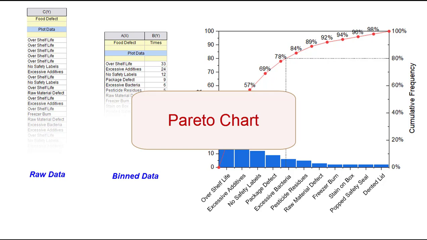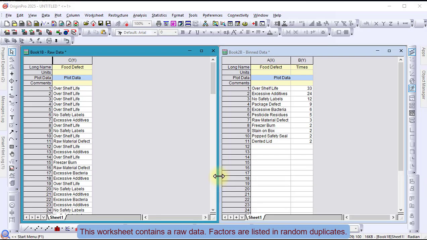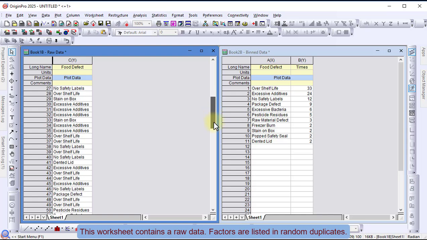In this video, we will demonstrate how to plot Pareto charts. Origin supports plotting a Pareto chart from two types of source data, raw data and bin data. This worksheet contains raw data. Factors are listed in random duplicates.